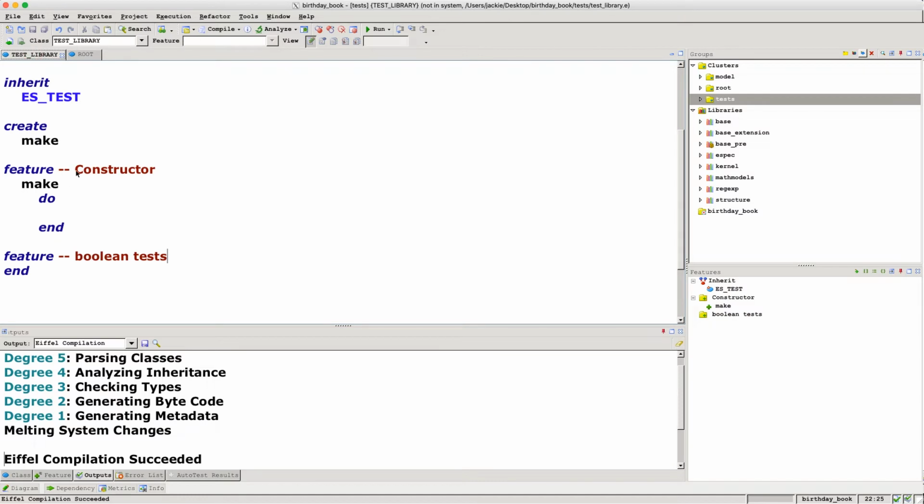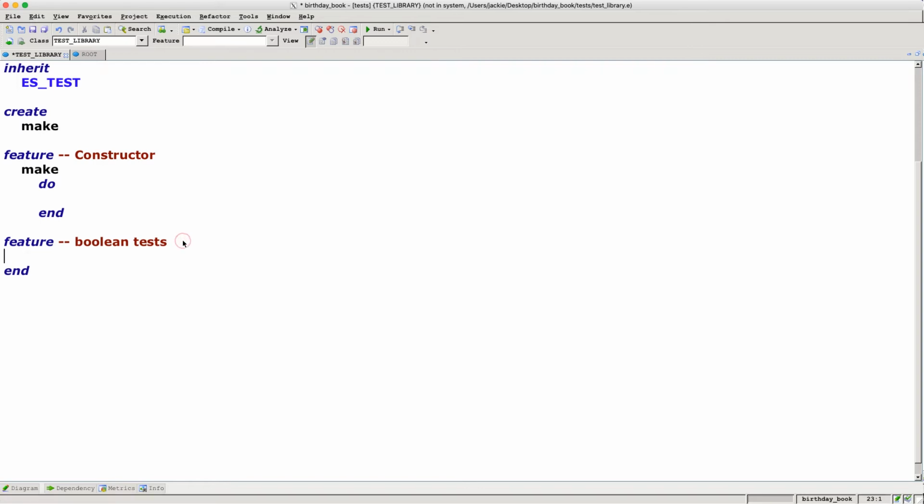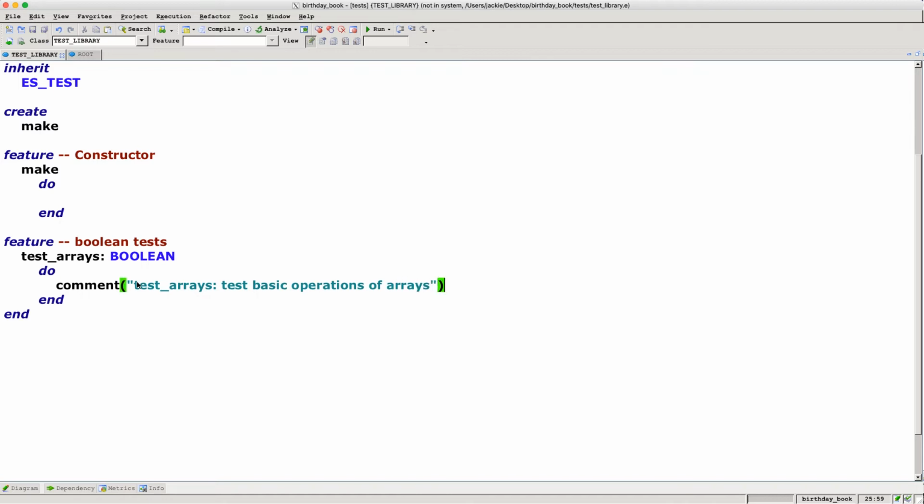So now we can create a new test. Let's begin with a test for array. Test arrays. And that should be a Boolean query because we don't expect any violation to occur. So we don't do any test command. Do over here, and then always put the comments. Let's simply copy that name over here, colon, and give some comments. You can say test basic operations of arrays. So now we can start building our tests.